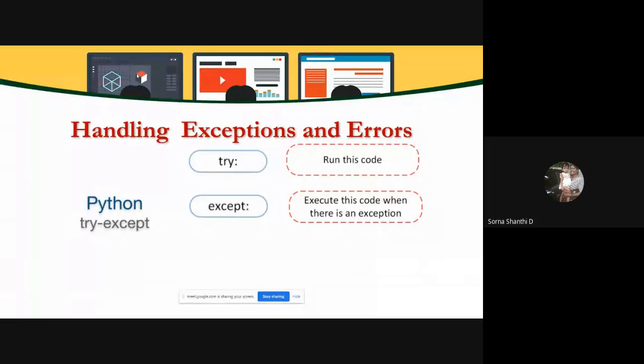Similarly, whatever statements I put into this try block, it's not necessary that you concentrate on only one type of exception. A try block can contain n number of statements, and those statements can throw n number of exceptions. It can throw a divide by zero exception, an index error, a value error, it depends. So for one try block, you can have more than one except block. Is it clear? For one try block, you can have more than one except block.